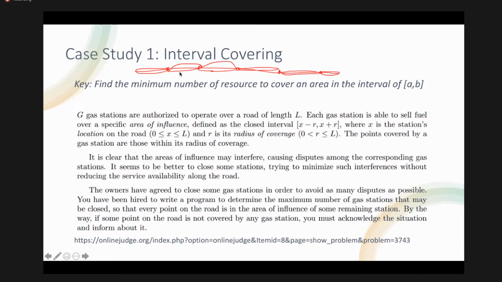So this is like the shop. In this case, we can use 1, 2, 3, 4, and 5 shops, instead of putting them randomly or just putting them nearby within a certain range. So this is quite important for your daily activities and it's practical for industrial problems. So this is the interval covering. And we start with this problem.